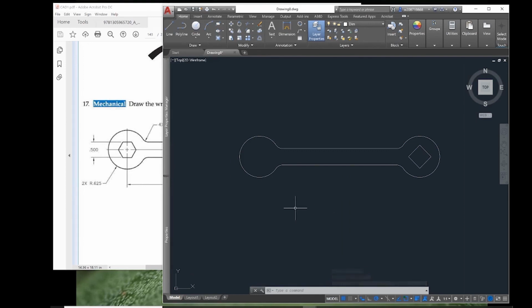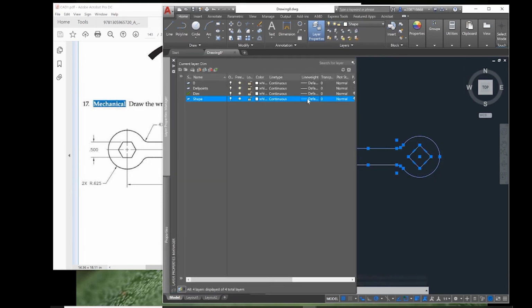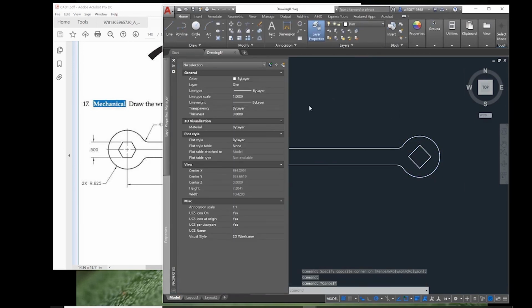Now for the hexagon at the left, I'll reissue the polygon tool, POL, enter, then I'll type the number of sides as 6. And here again, it's asking, do we want circumscribed or inscribed? This time again, we want circumscribed, and the radius of the circle will be the same as the square, 0.25. Cool. Now I'll just select everybody and move them to the shape layer and change the thickness.